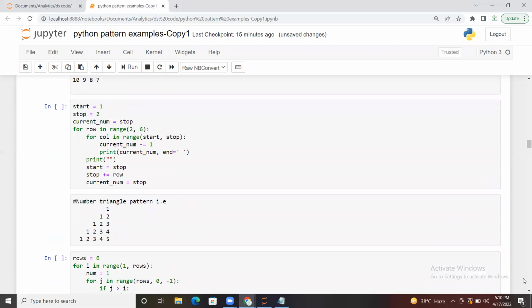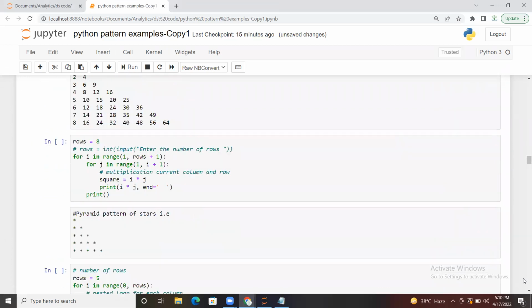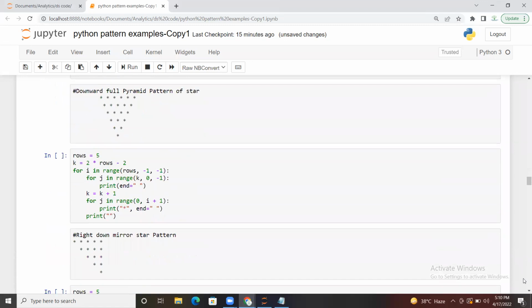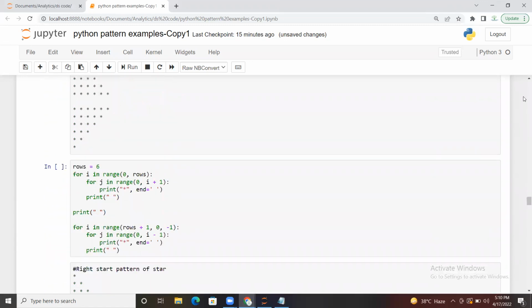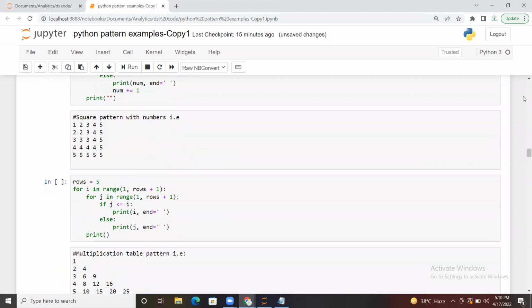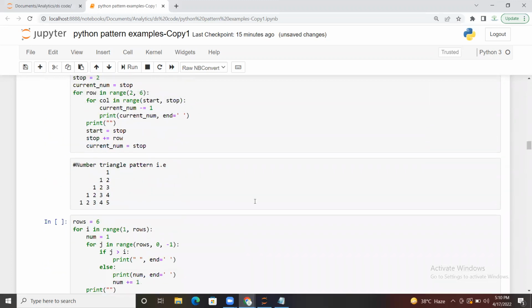I have put so many patterns here, and I'm going to share that in the notebook. So you try with all the solutions, and share with me wherever you need assistance, so that I can explain to you how we could use it and how we can modify it.